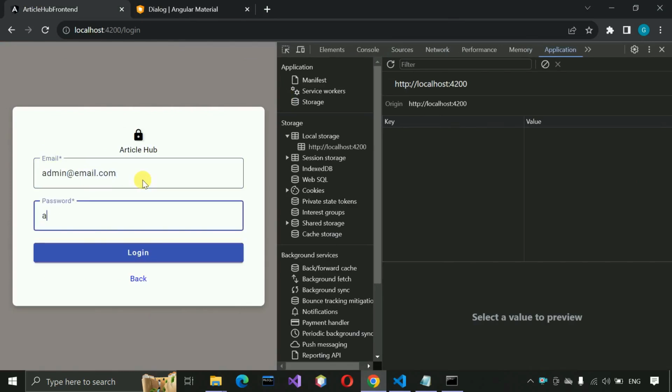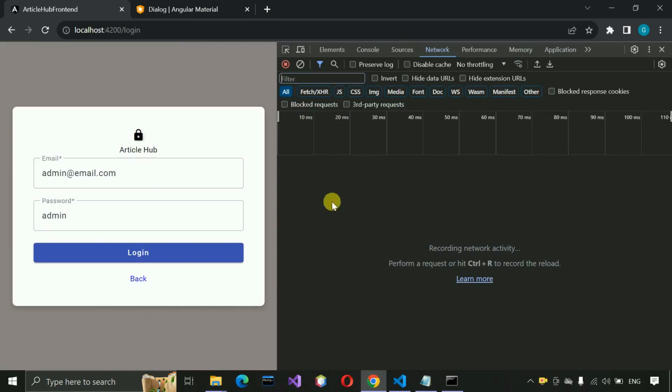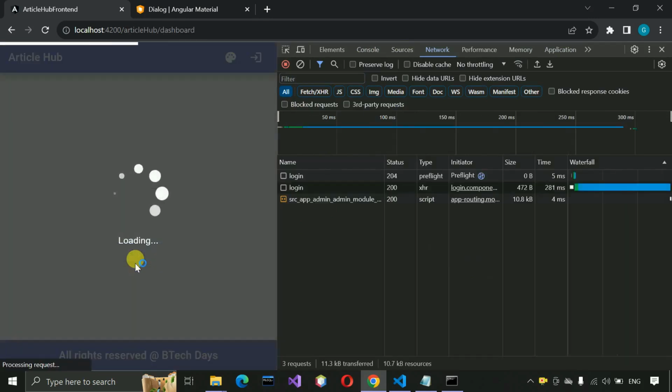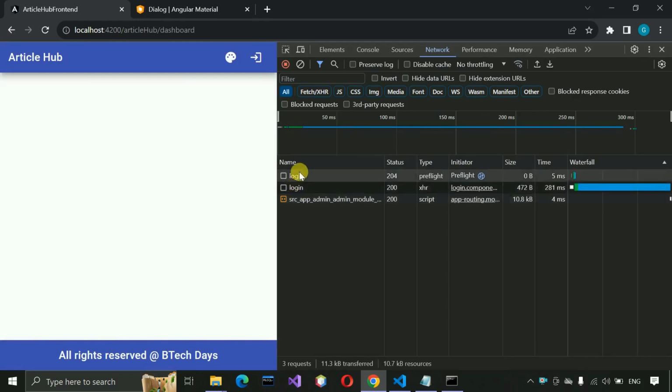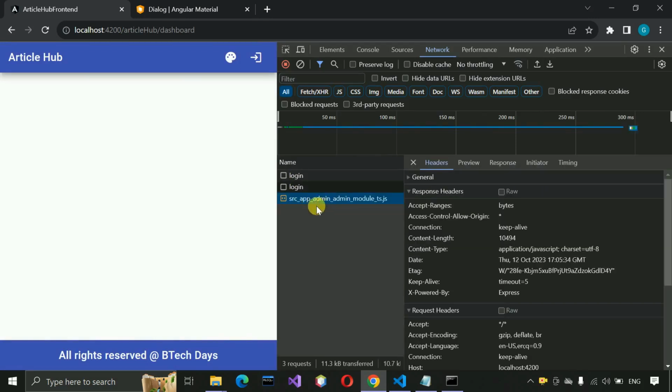values, and here I'm going to write admin@email.com, and here admin, and in the network tab you can see that till now the admin module is not loaded in this browser. So if I click on login, you can see these two things over here, login, and you can see a new module has been imported. You can see here an app admin module.ts. So it means that this module is loaded whenever we try to access that one.